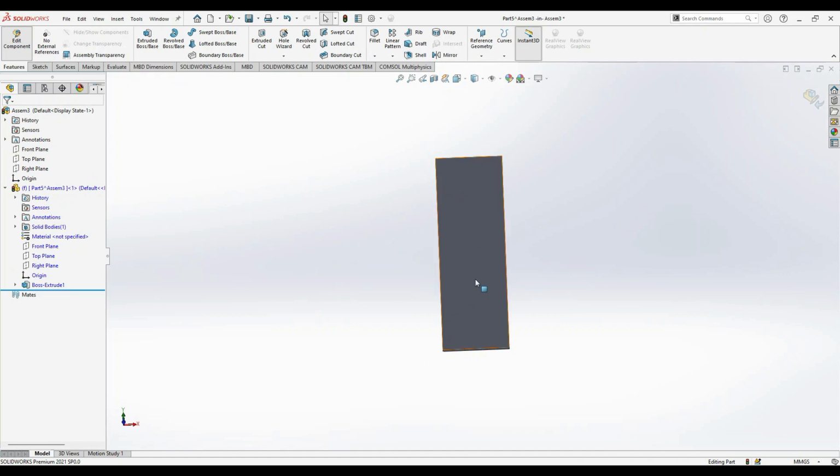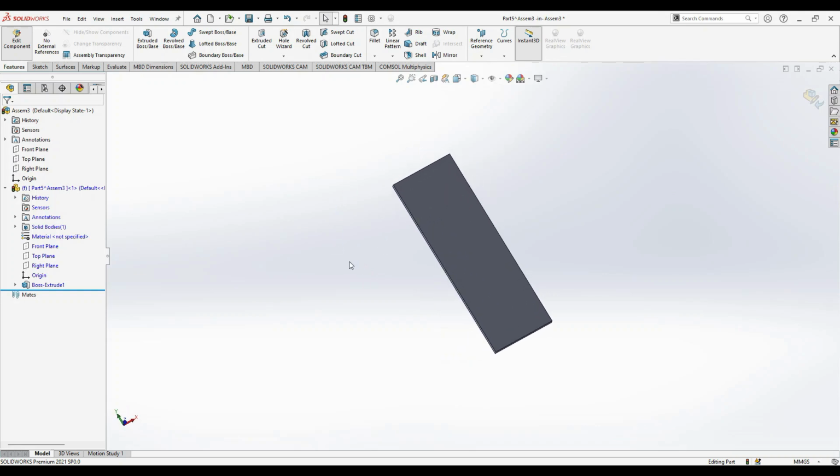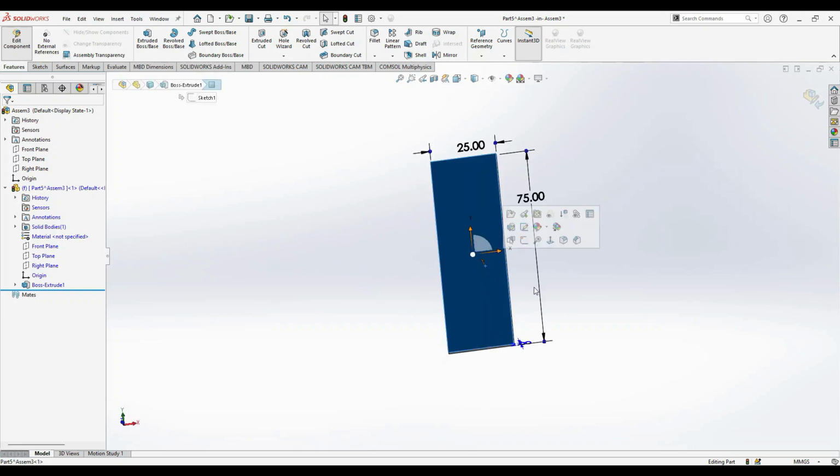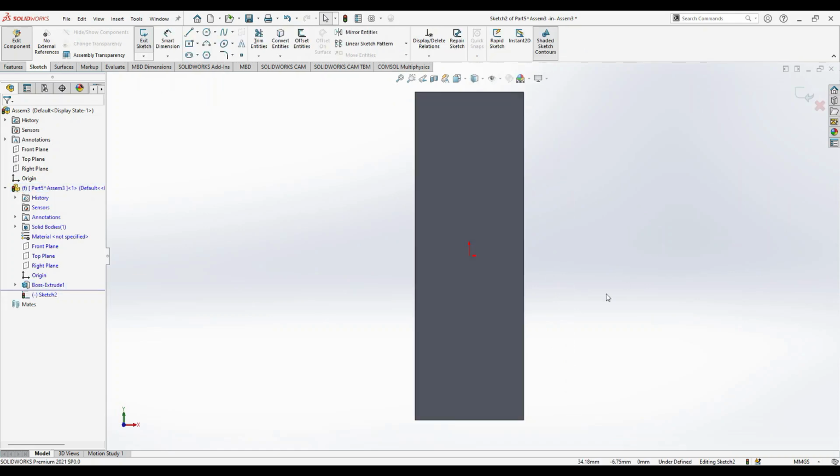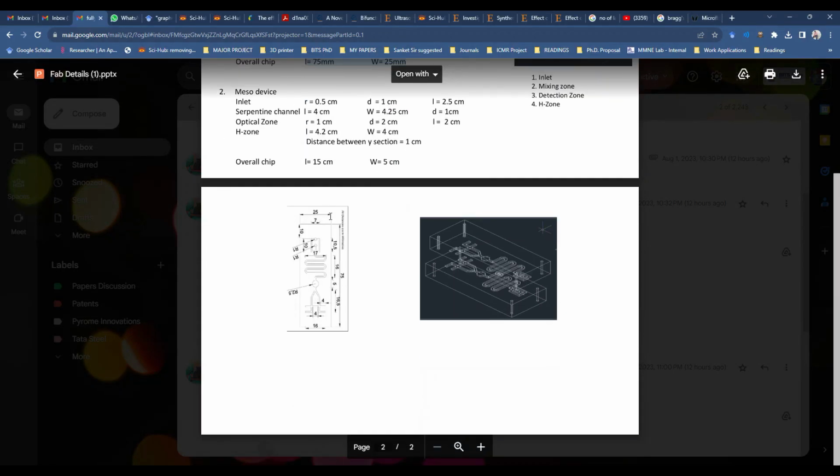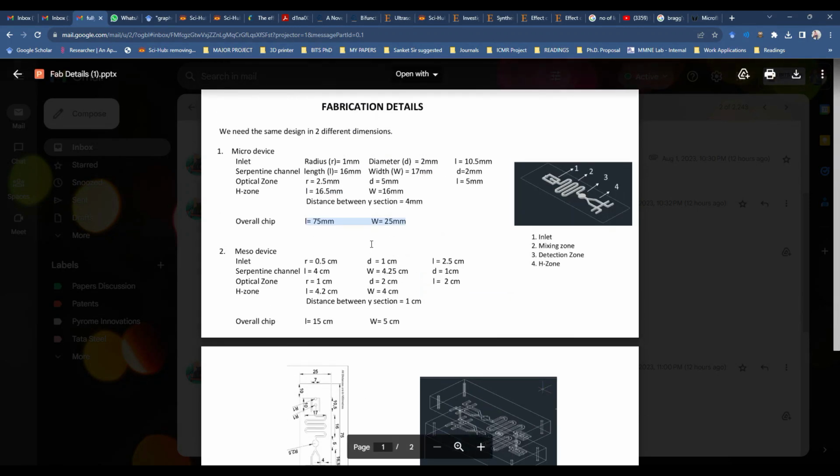After that, on top of this, we'll be creating the microfluidic design. To do that, you can just click on this, go to sketch, and here we have a design of this kind. We have an inlet radius, diameter and length, a serpentine channel length, width and diameter, and the optical zone, zone 3, and the heat zone. This is the final zone.